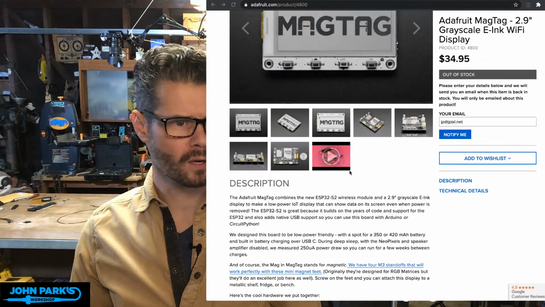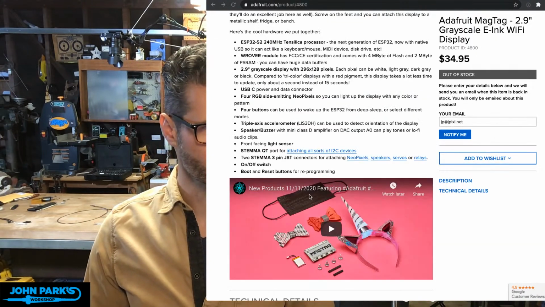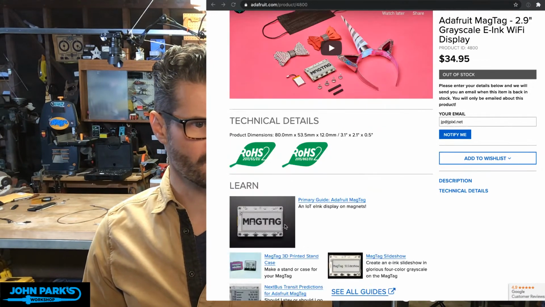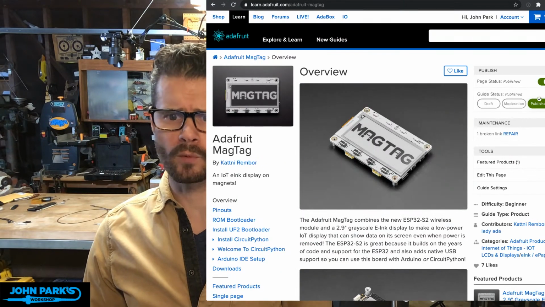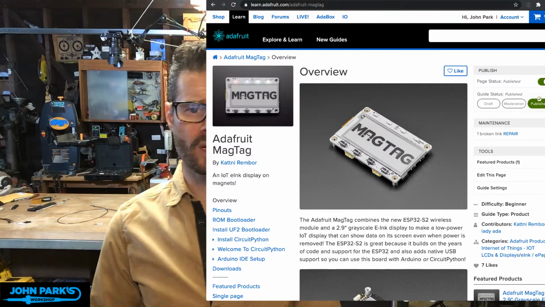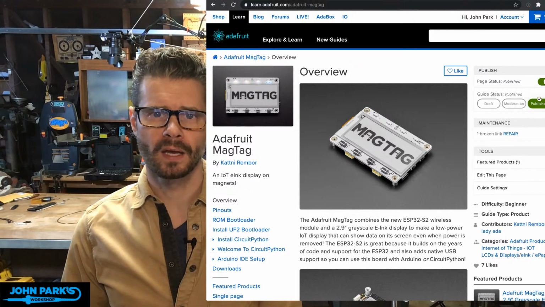And let me go over to the Learn guide for this. Here's the primary guide. So this is where you can go if you want to learn all about it, how it works. It's an ESP32 S2 based board.